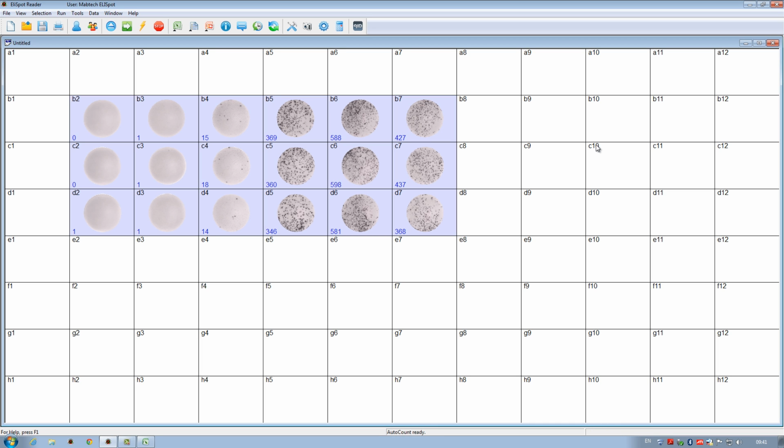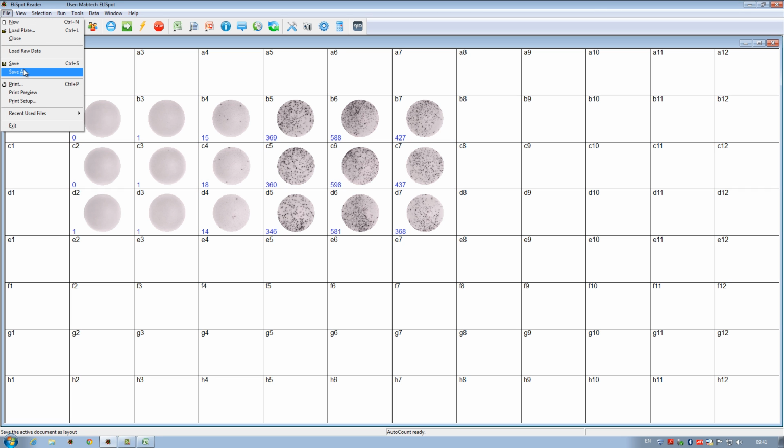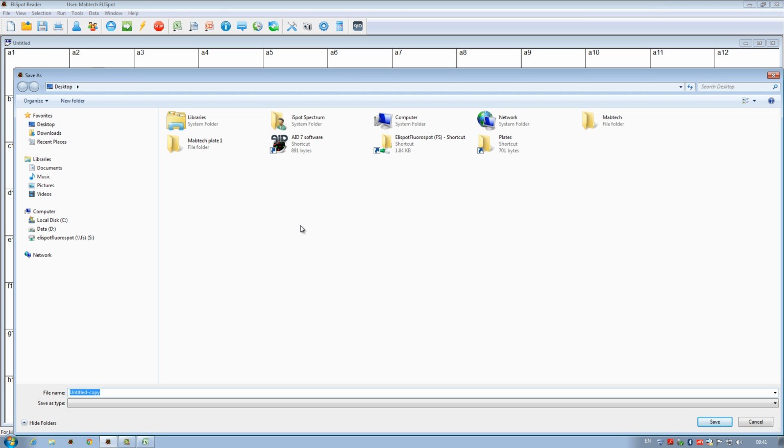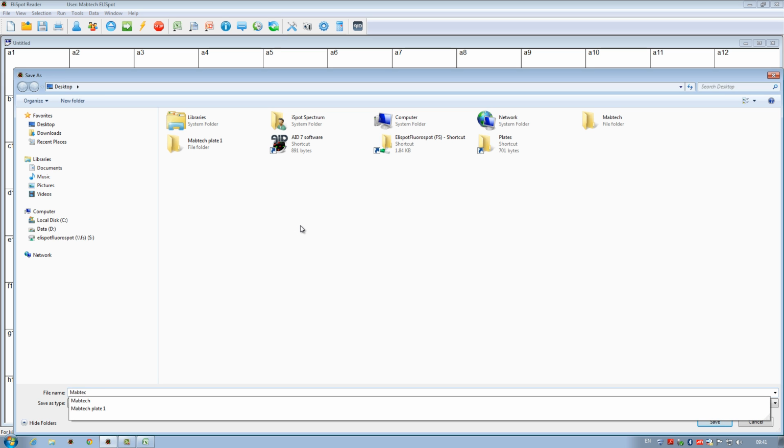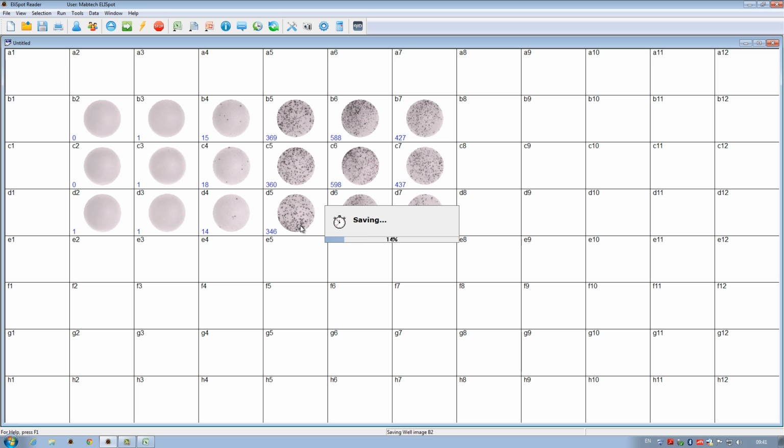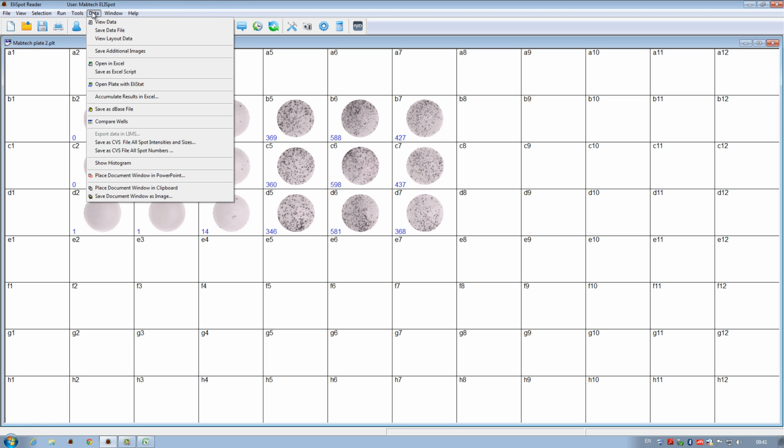With the whole plate read and counted, I first clear my plate using the selection menu clear option, and then save my plate by going up to File, Save As. I again decide to save my plate right on top of the desktop as Mubtech Plate 2. Finally, I also export my results into Excel using the clever Open in Excel function.